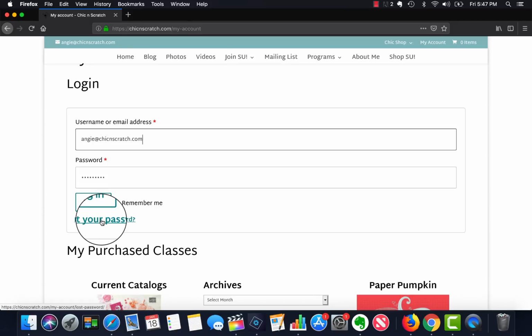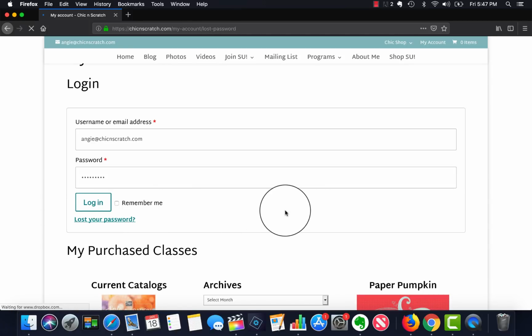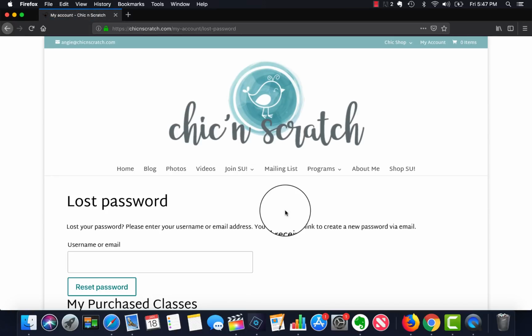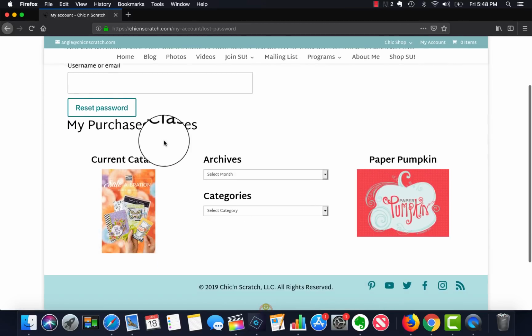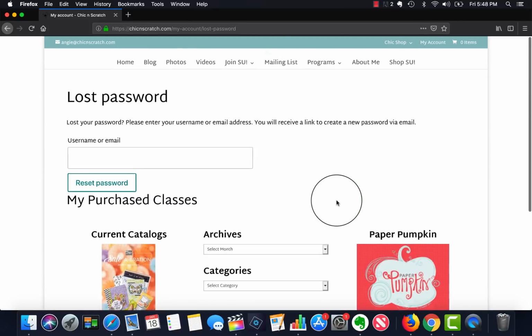If you have any trouble, text me, call me, email me, let me know. But it should work. My old system did not work on recovering passwords. This system does, okay? And then when you do log in, you'll be able to see all of your classes and everything that you've purchased down here at the bottom. It will list them, okay?